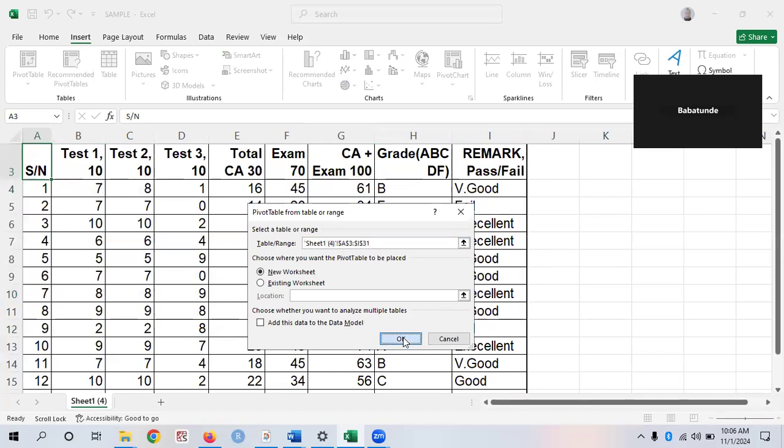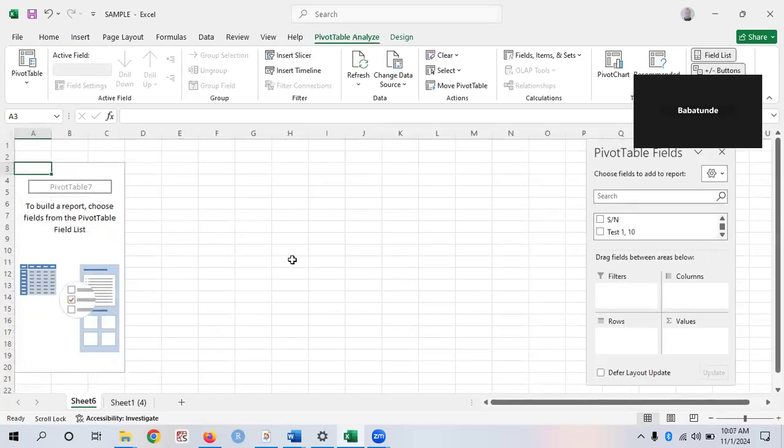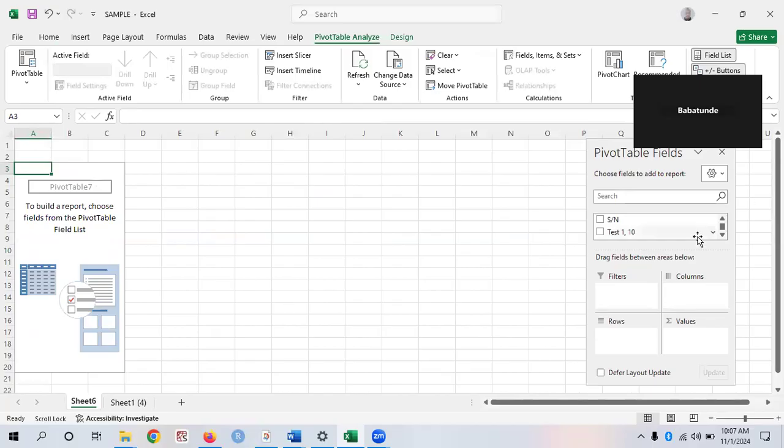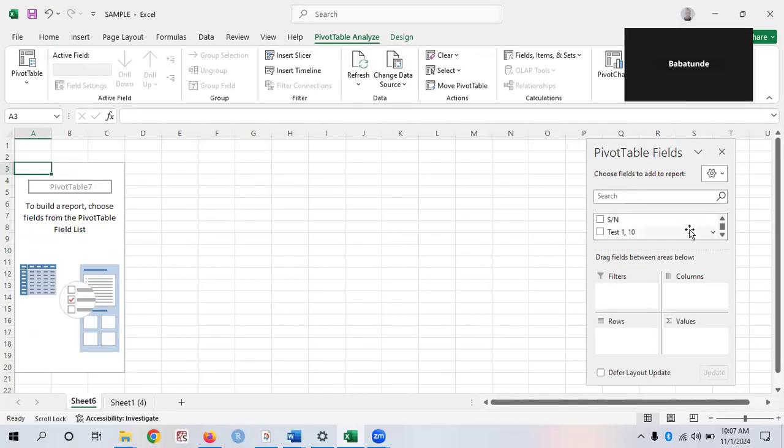Then click OK. Now you can see this view is a bit different from the other view. This is our data set. This is pivot table. From here, this is how we do the analysis. From the right hand side, you can see the pivot table fields. These are the fields in the data set. I will need to work with the serial number, that means the name or the matriculation number of the student, then their scores. So I'll move the serial number, which is representing the names, to the rows.